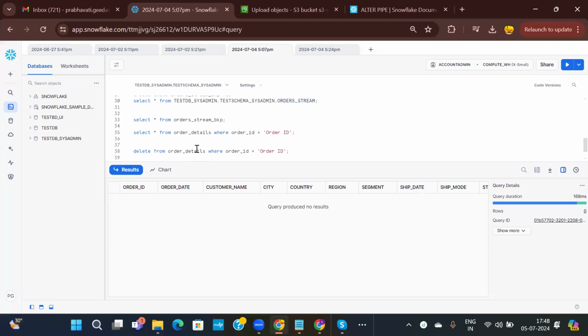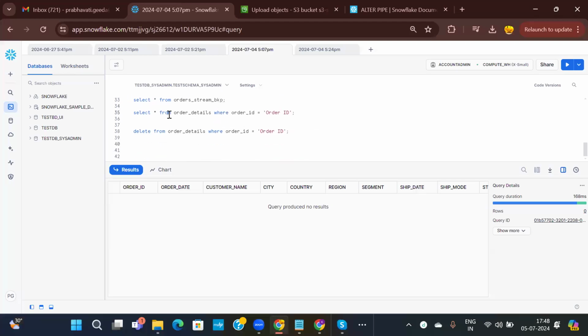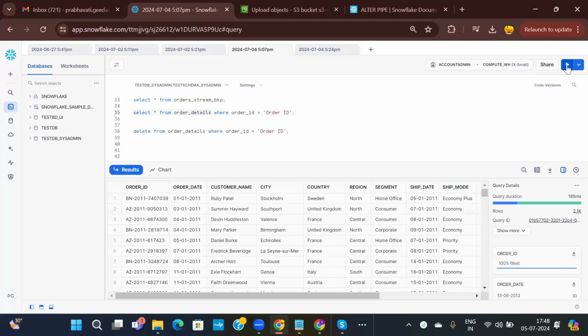Now I'll do some more operations on this table. Let us do select star. Okay, I did a select star. I wanted to format this date column. Order date, I want to format it into year, month, and date. I will update that. Update. I am going to update the whole table.